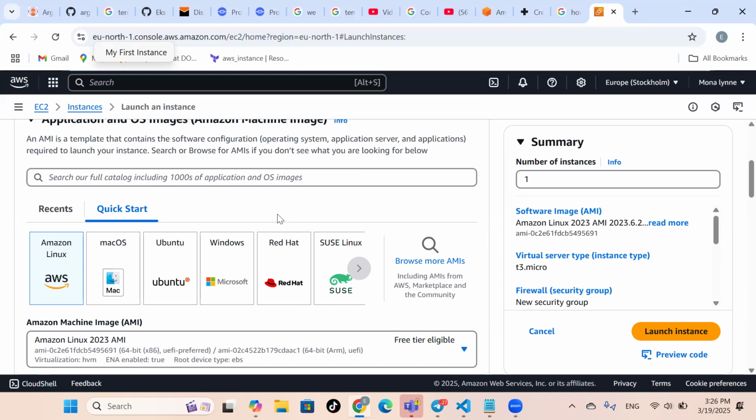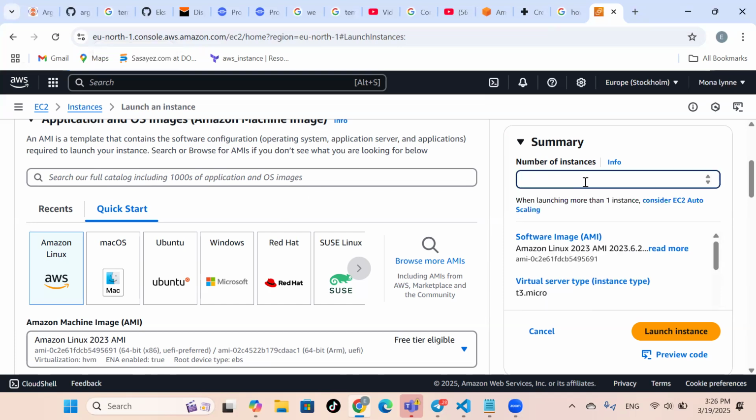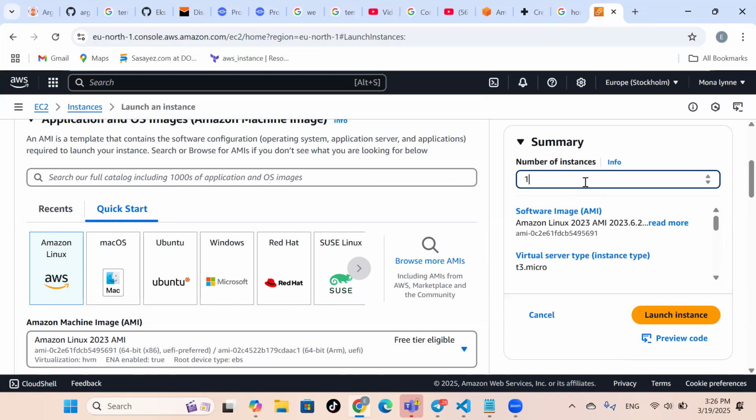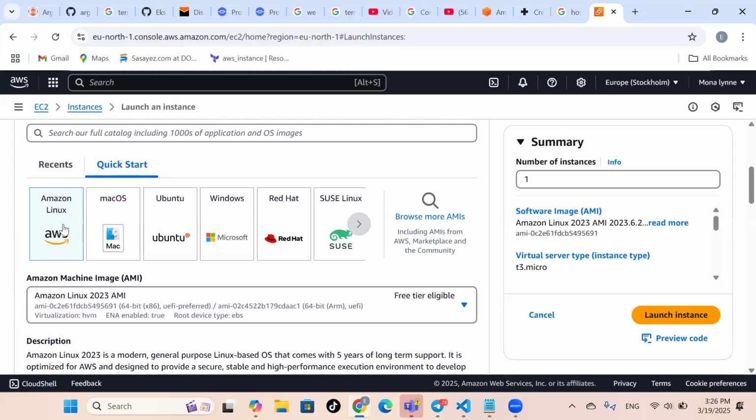And you can create a lot of instances. On the right part of your screen, you see the number of instances you want to create. We're creating just one. Maybe you want to create 5, maybe you want to create 10, maybe just one, okay? And now here you're going to see the software image, like the AMI. Okay, perfect. Now, once you've chosen the image, we have chosen Amazon Linux.